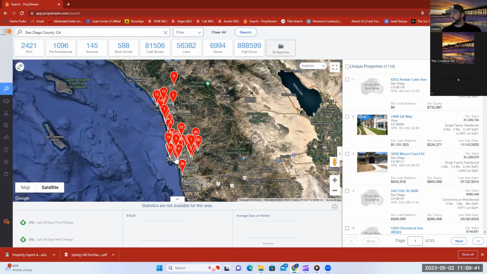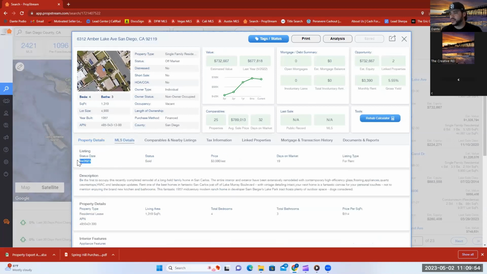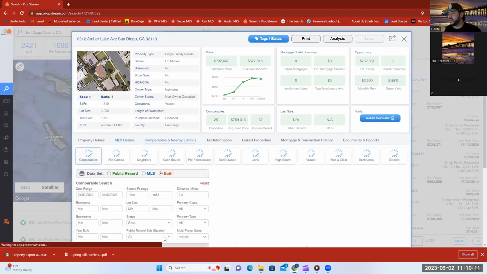Now, another thing I want to go over is let's look at this first property here. This is just a perfect example. Looks like the data on here is extremely awesome. So we can see the last time it was actually put on the market. It looks like this was listed as a rental for 19 days back in April. It looks like it's possibly for rent. Not sure if this person might be interested in selling, right?